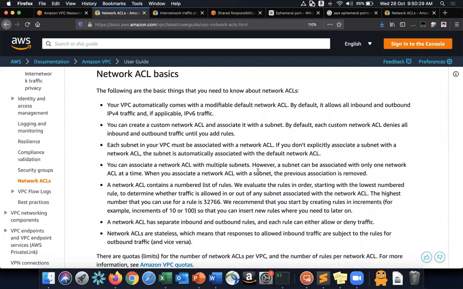Your VPC automatically comes with a modifiable default NACL. By default, it allows all inbound and all outbound traffic, IPv4, and if applicable, IPv6 traffic. You can create a custom NACL and associate it with a subnet, similar to security groups, right? In security groups also, you have a default security group, and then you also have custom security groups. By default, each custom NACL denies all inbound and outbound traffic unless you add rules. Same as security group. In security groups also, you have to add rules, right? If you don't add rules, by default, it is all denied.